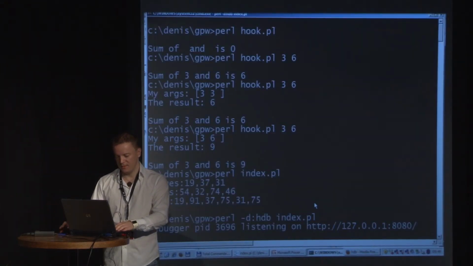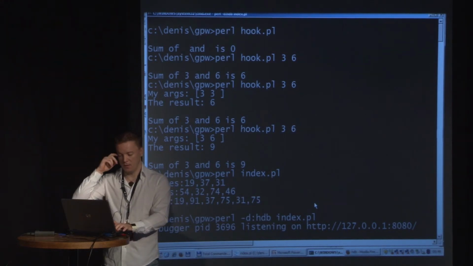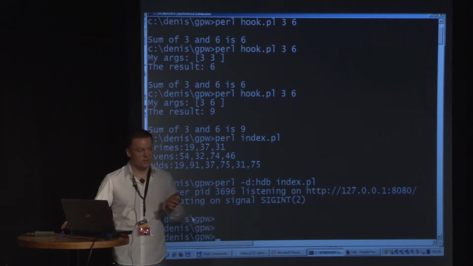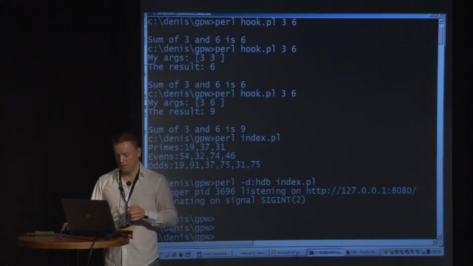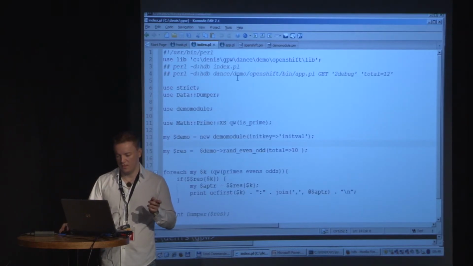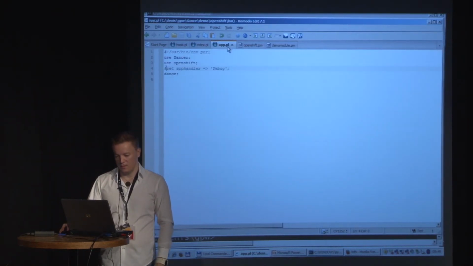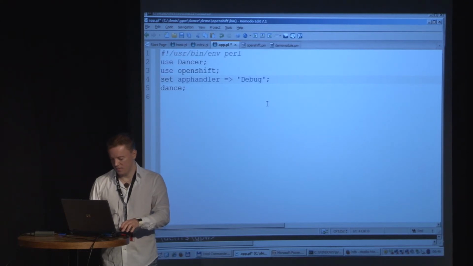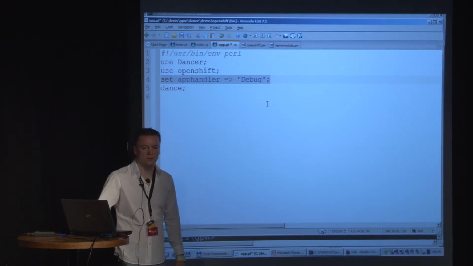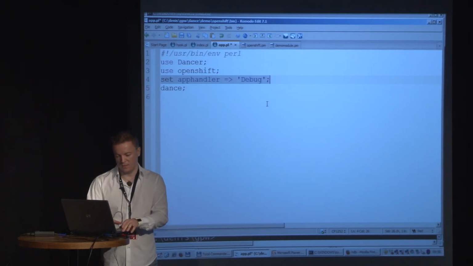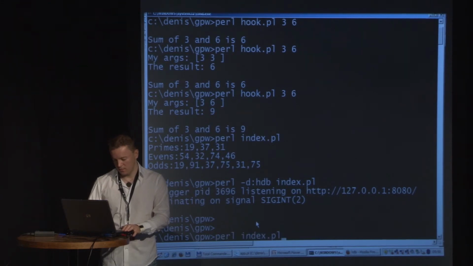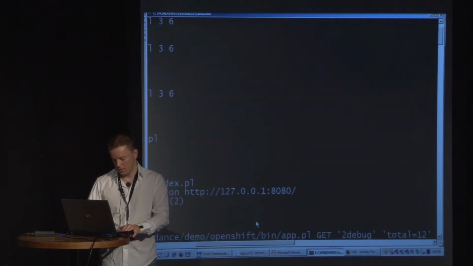Okay, that was easy. So that was debugging, just the basic build. Now, let's say you have a Dancer application and you want to bring it into your debugger. Here you just have to set the app handler to debug. That's the only line you need to change in your startup script. And then, if we start this, there we go.